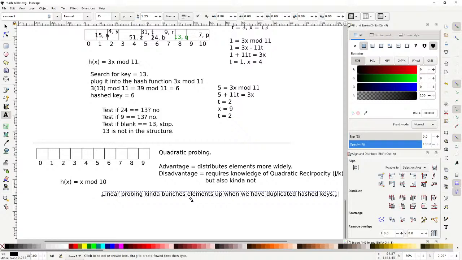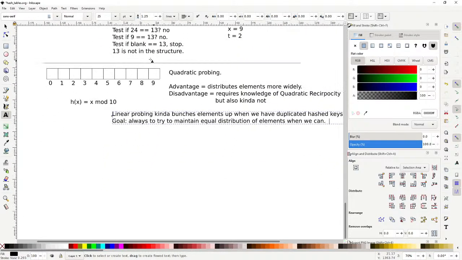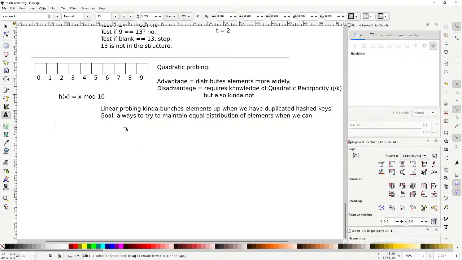And so remember what I said earlier, that our goal in a hash table is always to try to maintain equal distribution of elements when we can. The reason we do that is so that we don't have hash collisions. And here we're kind of guaranteeing ourselves a bunch of hash collisions. So linear probing has its flaws, so people came up with quadratic probing, and you might ask, well, what the heck is that?